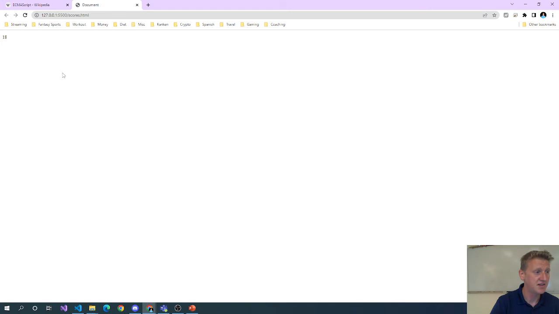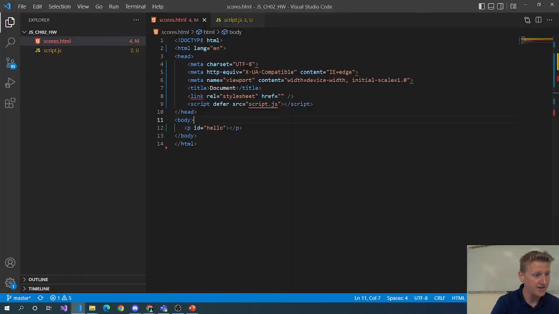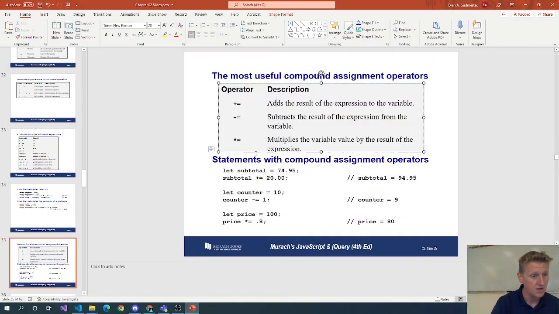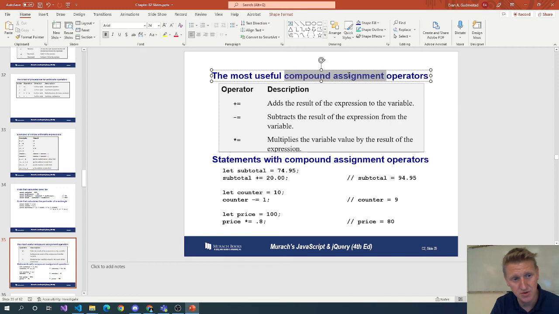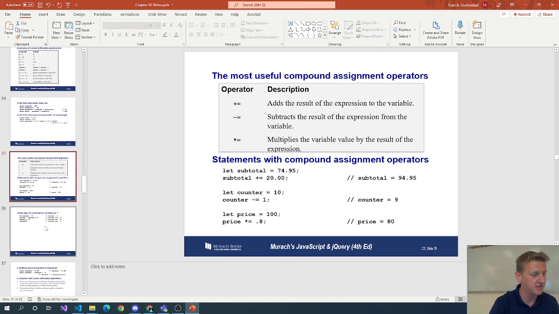You could see that it works the same way. We're just adding 3. And you could do addition that way, subtraction, multiplication. These are what are referred to as compound assignment operators.